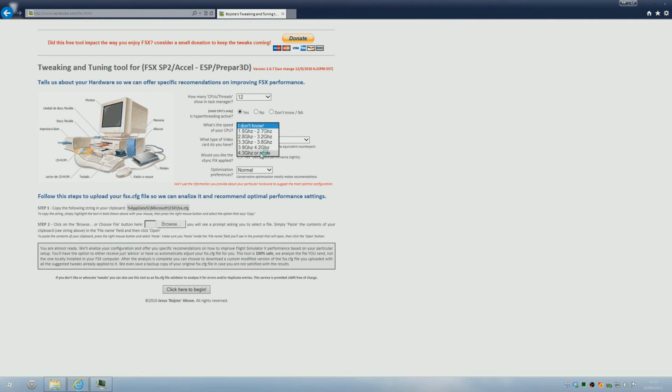The speed of my CPU is 4.7, so I'm going to be 4.3 or more. My graphics card is better than a GTX 480, so we'll tick that. We don't want the VSync fix applied because that causes FPS loss. And the optimization preferences we want to be normal.